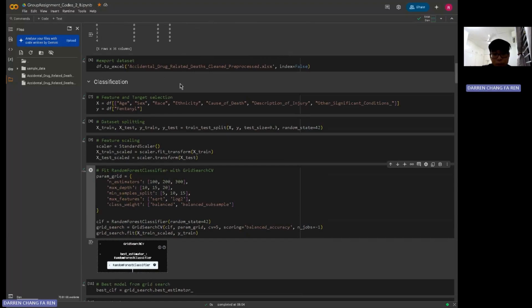Now I'll move to the first problem, which is the application of random forest classifier to classify the fentanyl's involvement between demographic and injury data. We first do feature selection, where X are all the features of all demographic and injury data, and Y is the target variable, which is fentanyl. This step is to assign the problem's condition into the model in terms of X and Y.